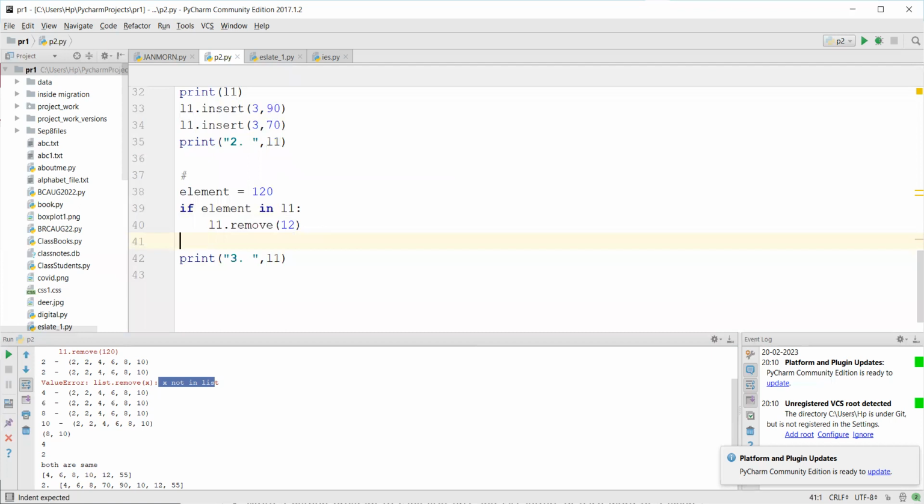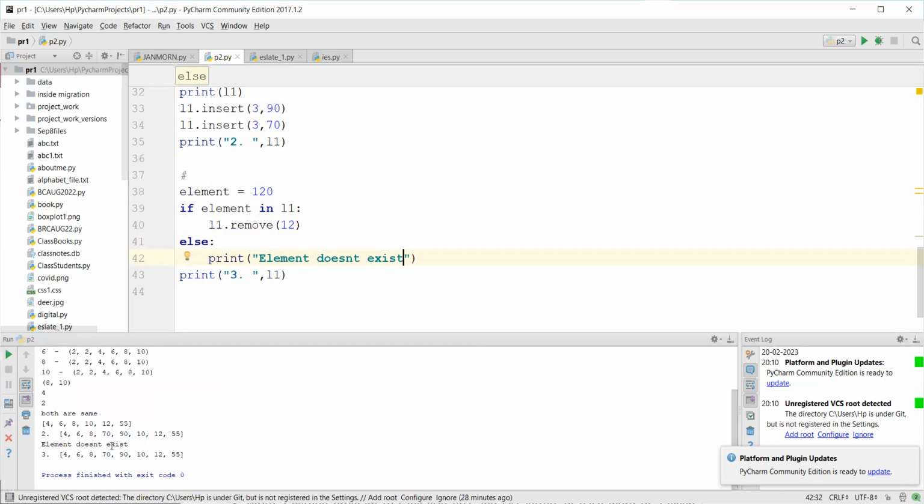Otherwise, else you say print element doesn't exist. So this is one way to check, right? Element doesn't exist. 120 doesn't exist. Element in L1. So is element in L1? This is how you read it. Is 120 in L1? It's not there, so it says false. So it doesn't execute. It comes here and executes.